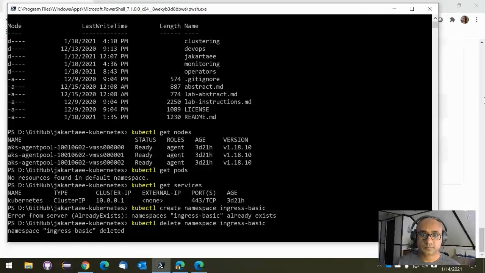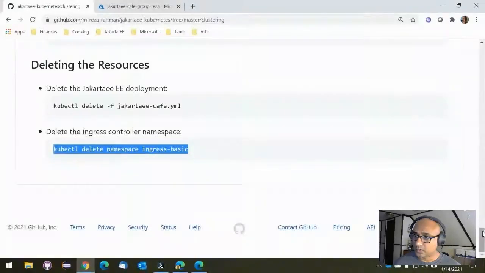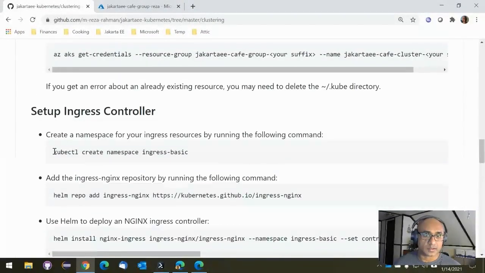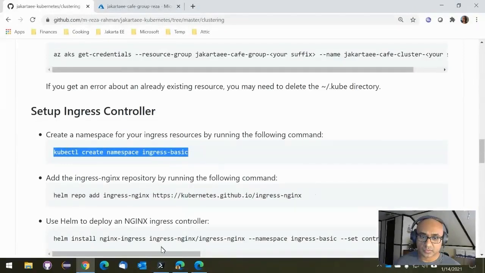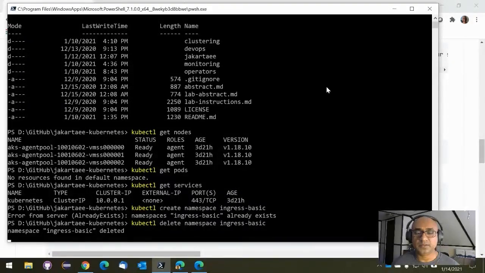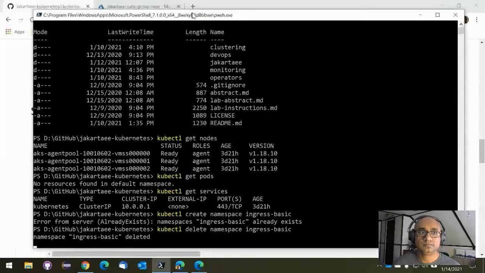All right, and hopefully while that is going on, we're going to get the ingress controller. So this will take just a moment, hopefully not too long.